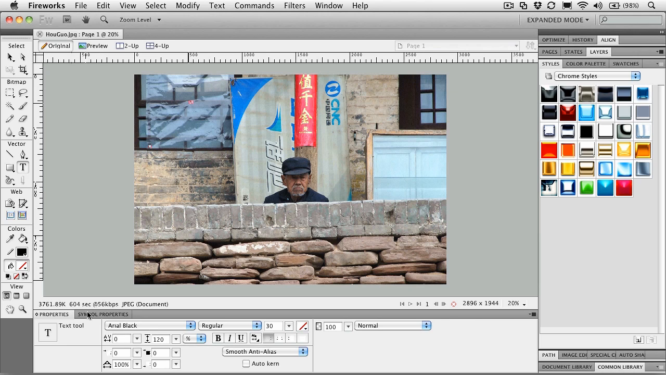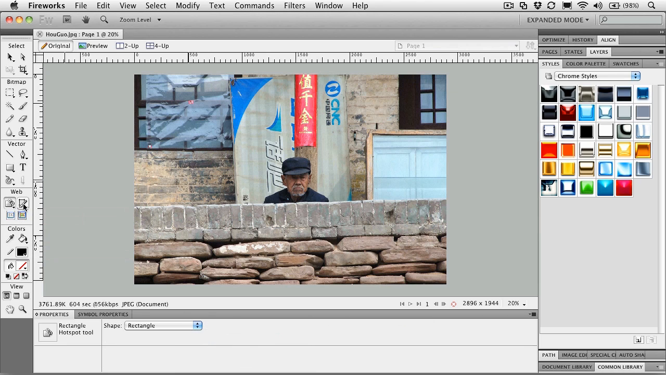I can set all kinds of text properties here. The web tools are primarily for hotspots. That's what this is for. And there are all kinds of little hotspots that you can make. Rectangles, circles, and polygons for regular hotspots. And of course, the slice tool, which you can use to slice up your image for export to the web.